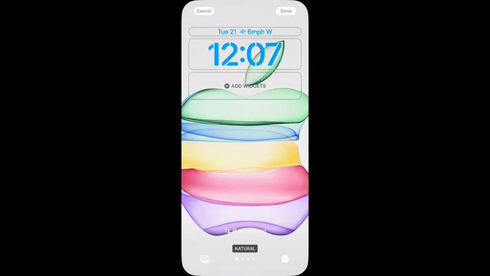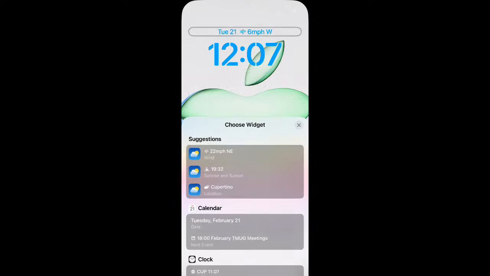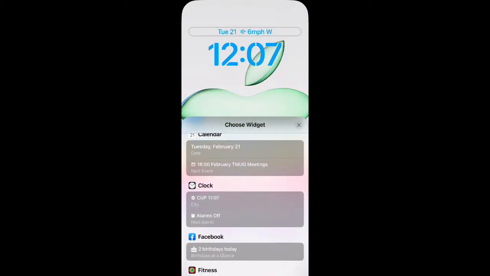So here we have the top section. At the very top, it says Tuesday 21. There's a little wind icon and then the actual wind speed and direction, 6 miles per hour from the west. So when you tap on that, you get to choose other information that can go in that top section. Right now we have the wind. These are suggestions here at the top. Those are all repeated down below.